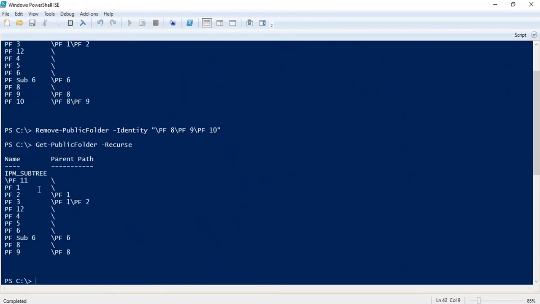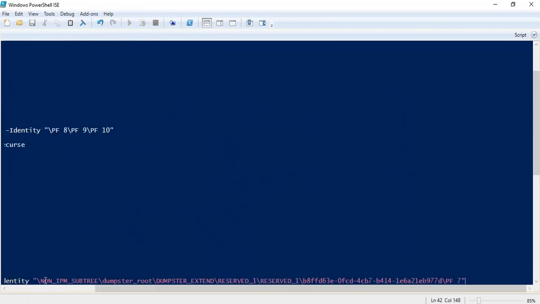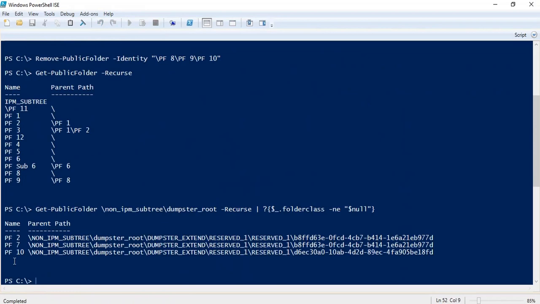Let's check the hierarchy, and we do not see pf10. Now pf9 is the child public folder of pf8, and pf10, which was the child public folder of pf9, is removed. If you want to check the non-IPM subtree dumpster folder, you can run the same command. Press enter. Here we can see pf10 is deleted and it is within non-IPM subtree dumpster root.